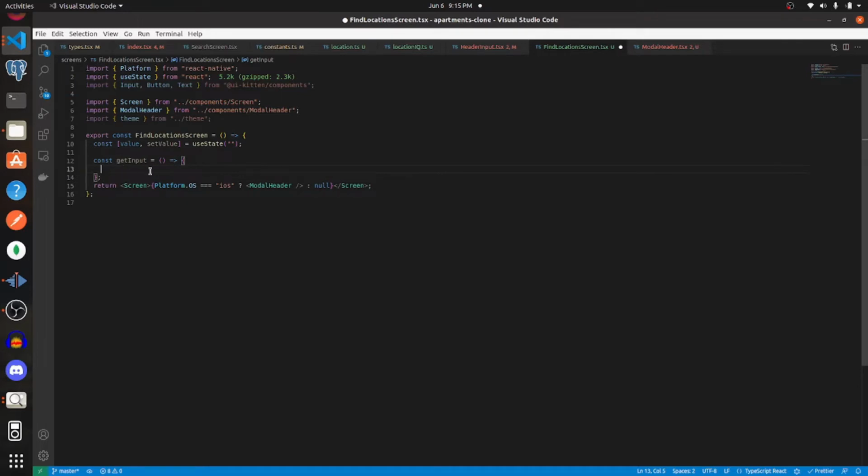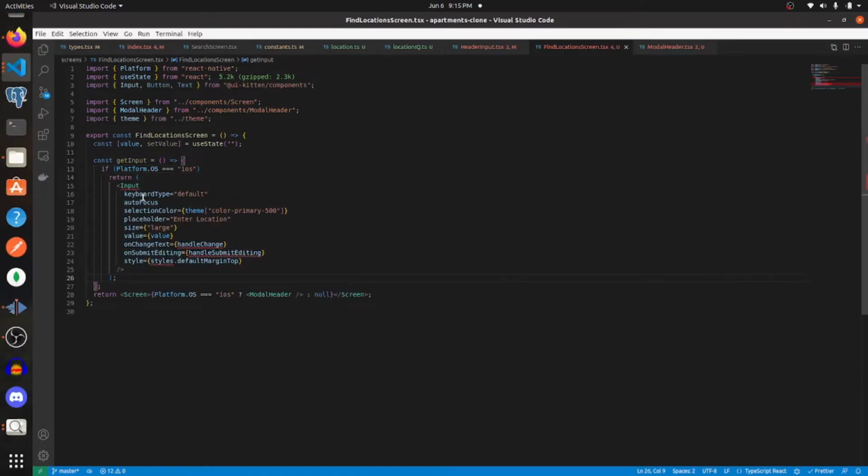Now here within our get input, we'll say if platform.os is equal to iOS, then we will return a new input. The keyboard type will be equal to default. Autofocus will be true. Selection color is going to be our color primary -500. The placeholder will be enter location. Size is going to be large. Our value is going to be equal to value. On change text is going to be equal to handle change. On submit editing will be equal to another function which we need to create, which will be handle submit editing. And then styles will be equal to a style which we will need to create.